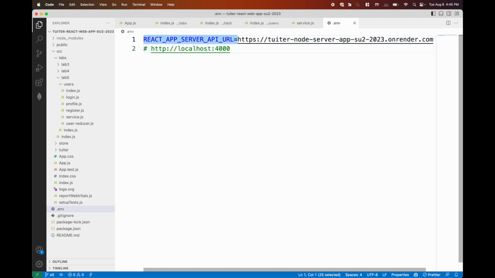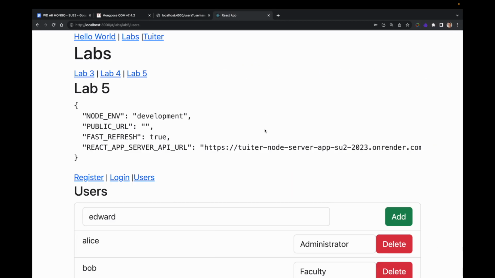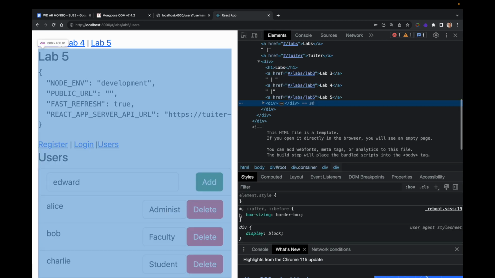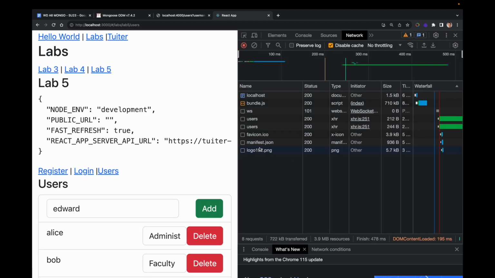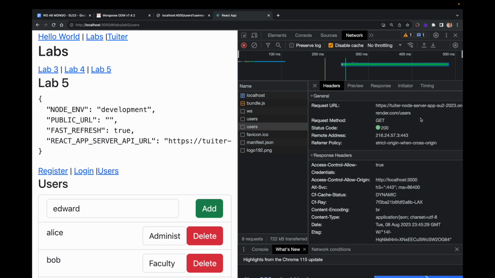So let's copy that. Let's comment that out, and instead use localhost 4000. And let's start that. And there we go. Right. So it's going out to Alice, Bob, and Charlie. Now this is going out to what query? This is going out to network. Let's refresh. There it is. So it's going out to /users.